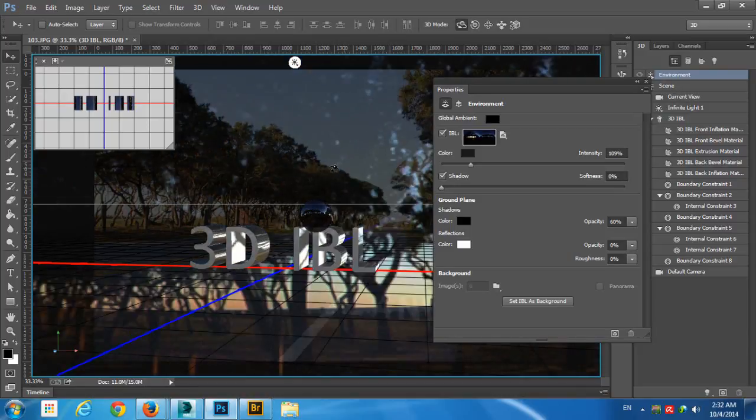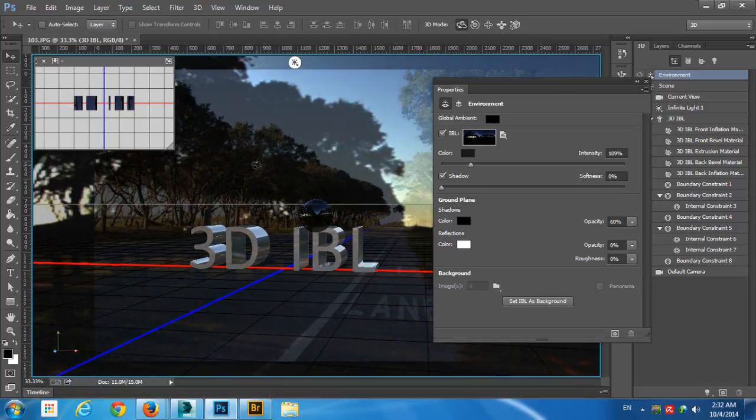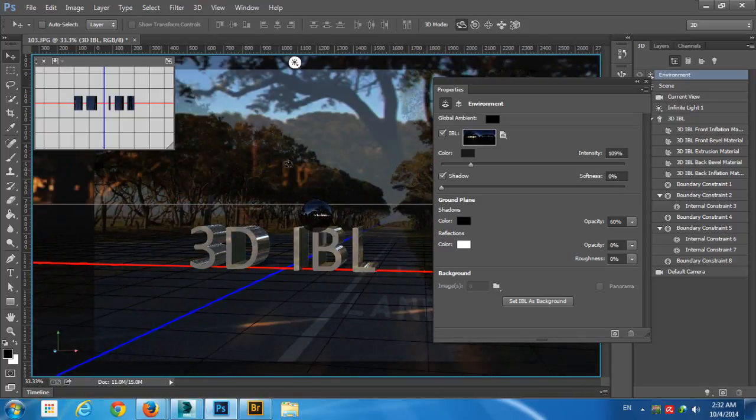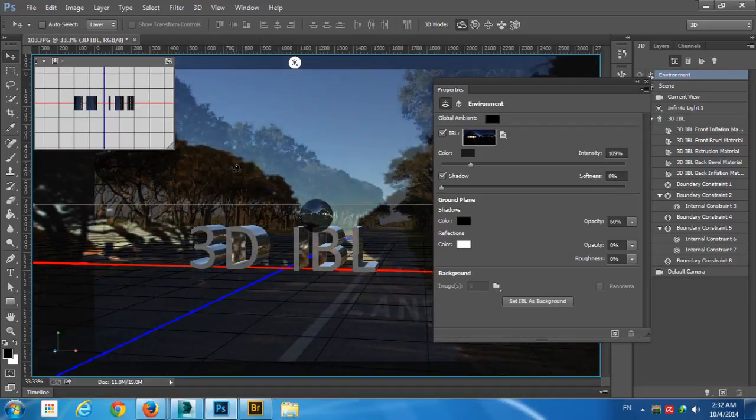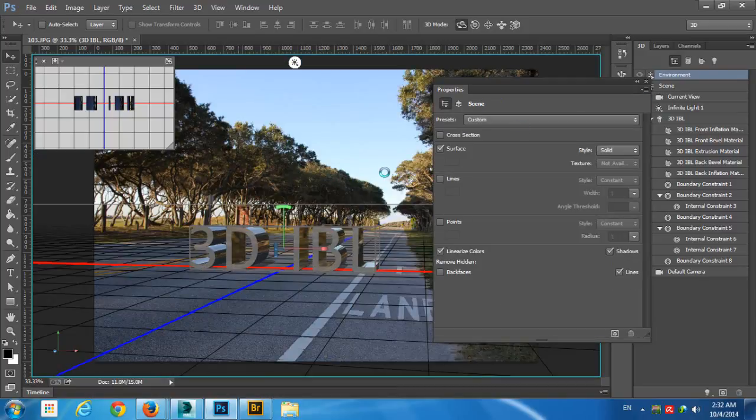Let's see the other way. I think it's the other one. I should see the reflection of the trees on the side of the text, not on the front of it. Okay, I think this is good. I'll just jump in for another thing.